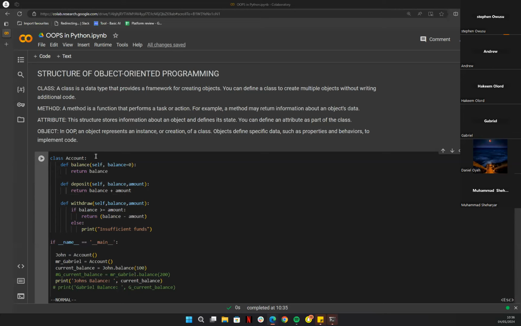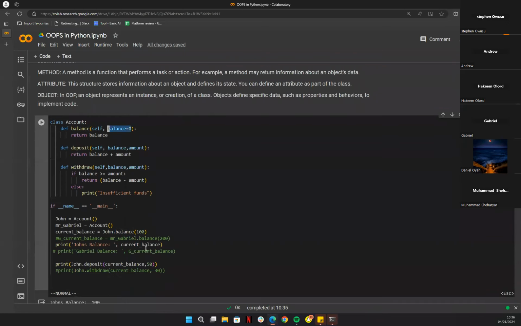Attributes are arguments or parameters. Yeah, they're parameters that allow you to input something into a method or a class, because it says over here that attributes store information about an object. It stores and defines its state. You can define an attribute as part of a class. This part I will show you how you can define it as part of a class. But in this case, we are defining it inside the method of a class. So this is an attribute. That is why I was able to enter 100 over here.